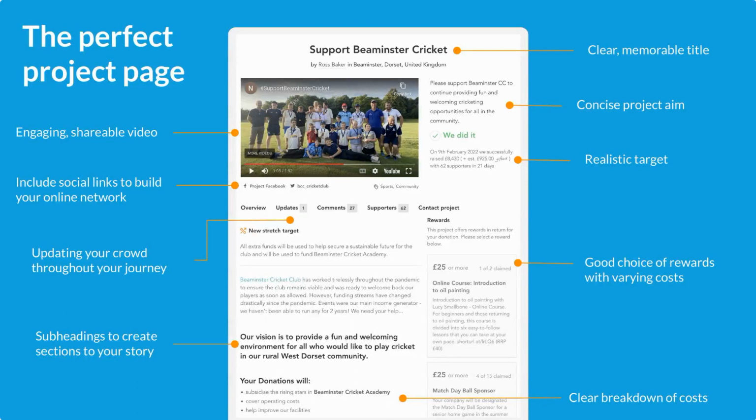Do have a concise project aim. That's actually a portion of the page where there is a word count. So you do have to be concise when you're letting us know the project aim. Make it really clear, really tangible to your audience, and set that realistic target as well. You can include links to your social media platforms, which is a really brilliant way to kind of ping pong people from one platform to another, keeping them engaged with all of the wonderful things that you're doing outside of the crowdfunding campaign as well.